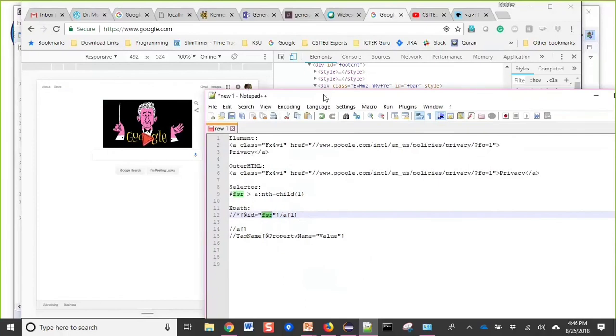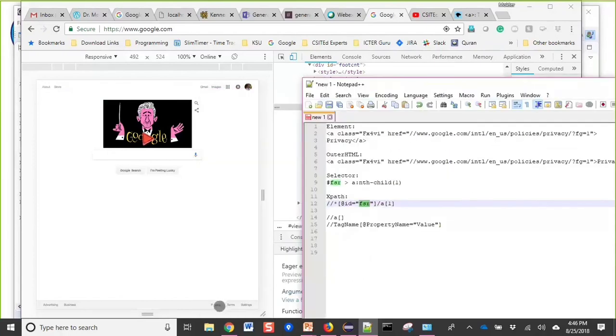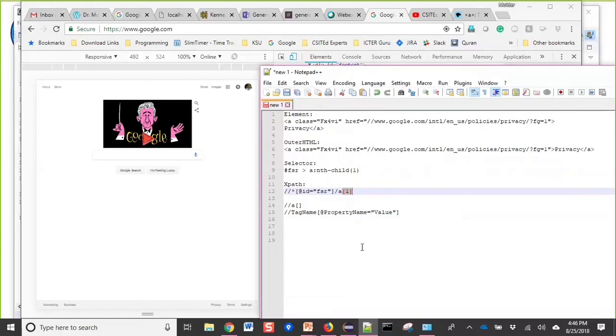So then, since we are looking for the first element, we put another hash after this. This is the A, the array name or anchor name, this is the tag name, and we're putting array index 1. So in HTML, array index starts with 1, 2, not 0. So for instance, if we select this one, then it will select the privacy one.